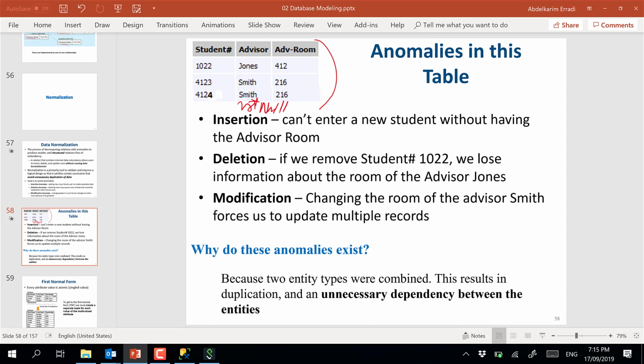Sometimes students just come in, they don't have an advisor and they don't have an advisor room. The advisor is not even hired, they will be hired next semester. What will we say to the student? Wait until the advisor comes and we find them a room? Okay, so this is an insert anomaly. You are putting more constraints unnecessarily.